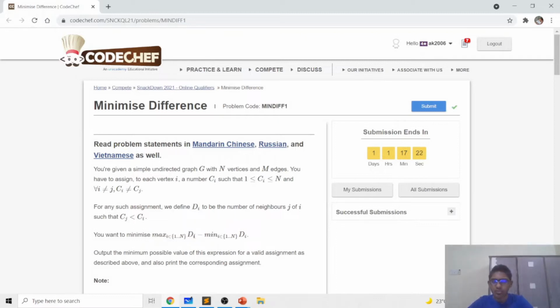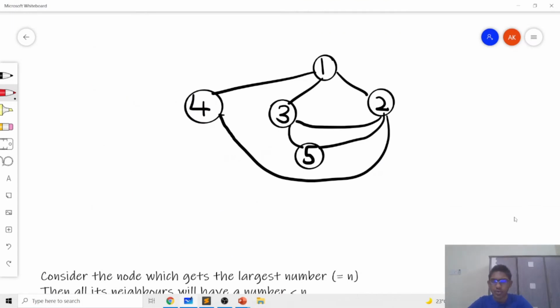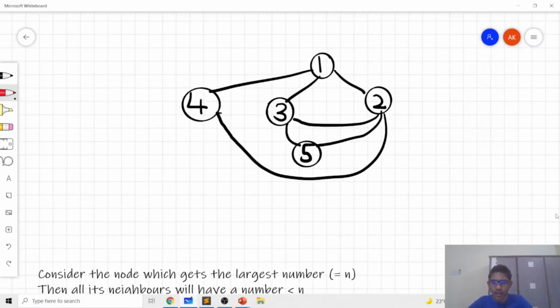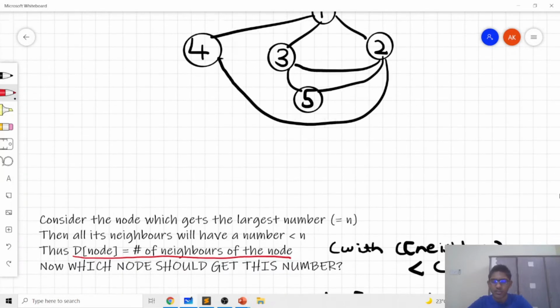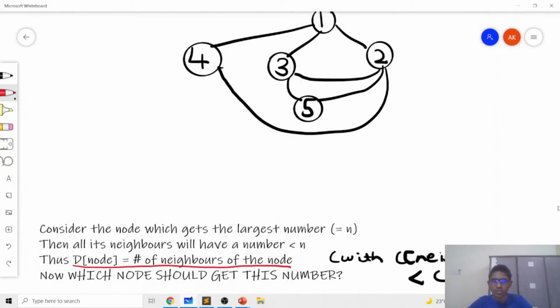So the extreme case which we considered is the node which gets the number n. If you consider that node, the extreme case which gets the number n, then all of its neighbors will have a number less than n. So d of that node will be the number of neighbors of this node.